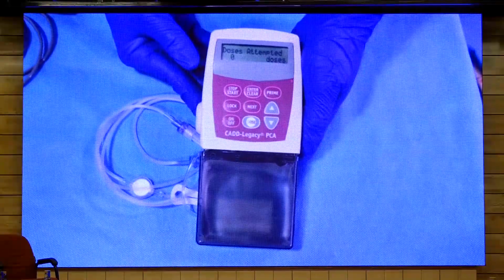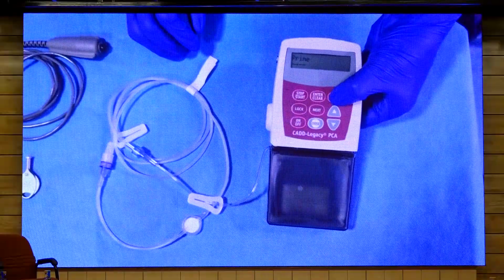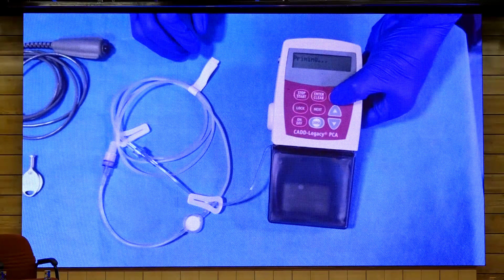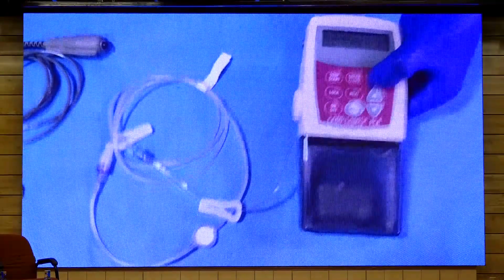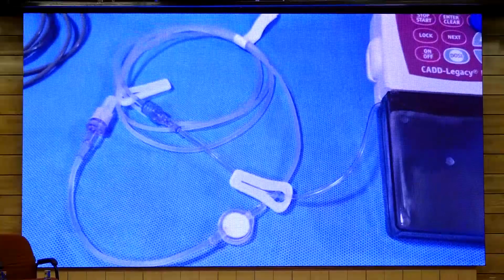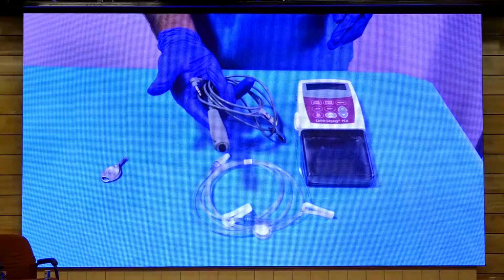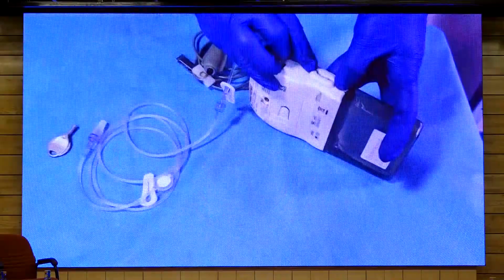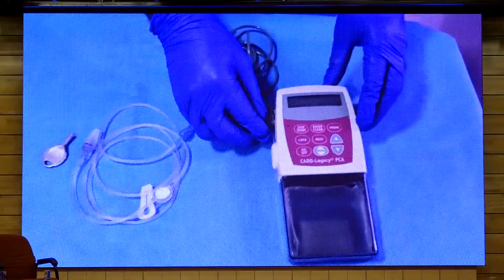Once the settings are done, press the prime key for 3 seconds to remove air bubbles. The circuit is primed. Connect the handset. Place the extension in the air detector port and the pump is ready to use.